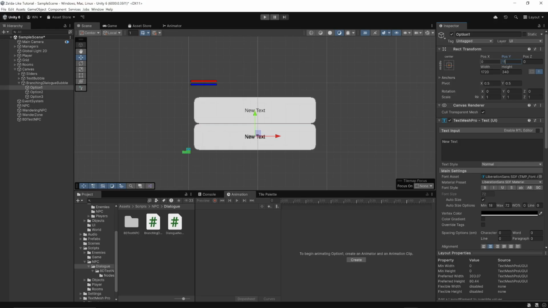I changed it to 113, changed the height to 113 as well. Option 2 should be at 0, but change the height again to 113. And then option 3, I believe, is negative. Yeah, negative 113. And then change the height to 113. Okay. There we go.